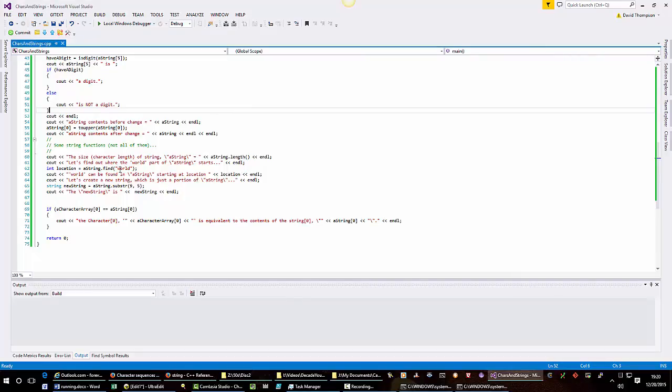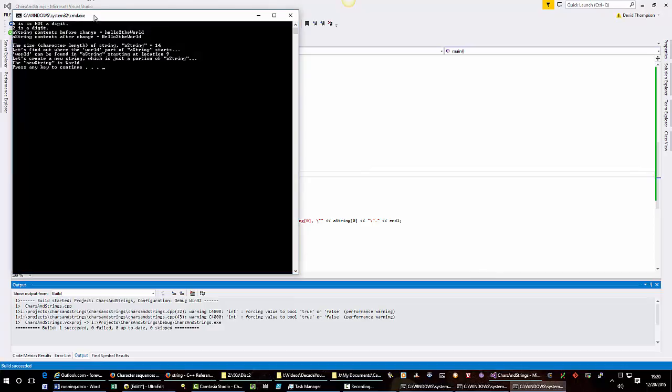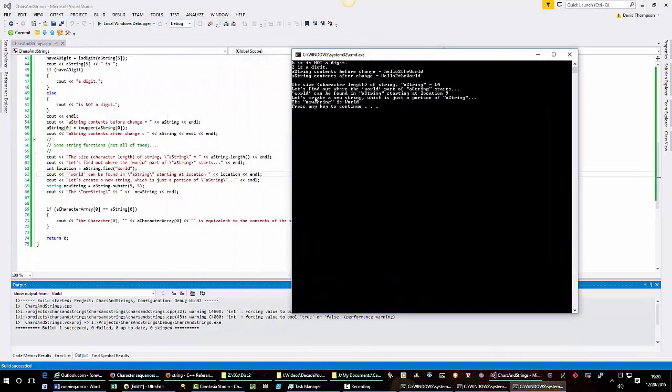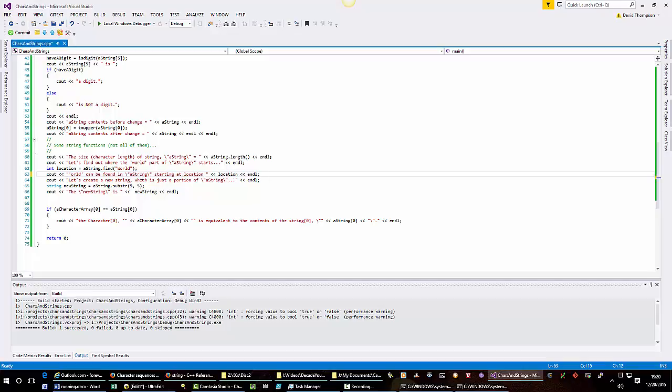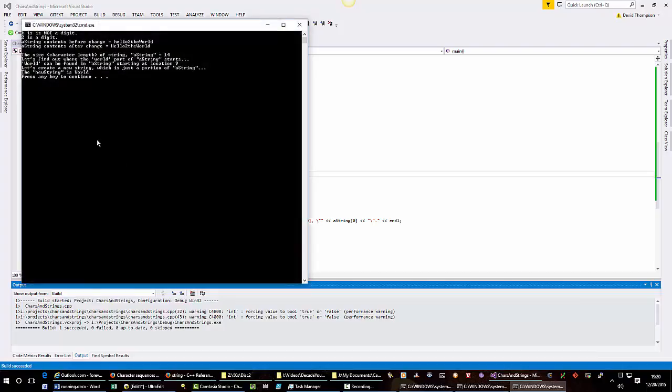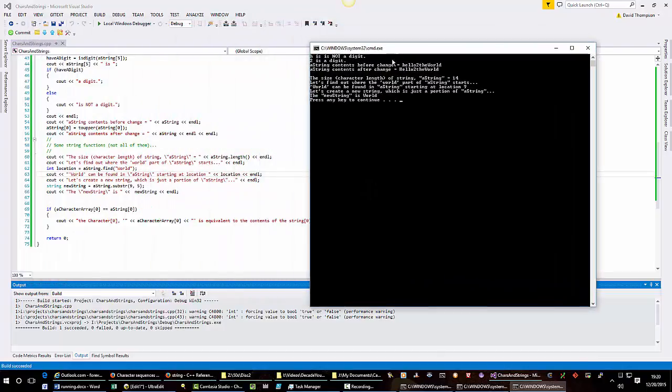Let's change our program here a little. Let's change this to an uppercase W. And now let's run this program again. Okay, we looked here. World. I want to change something here to make it consistent. Let's change this to uppercase W. And now let's run our program. So we can see that world can be found in a string starting at location 9.